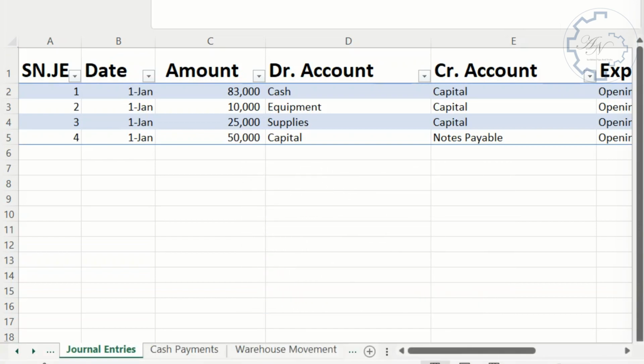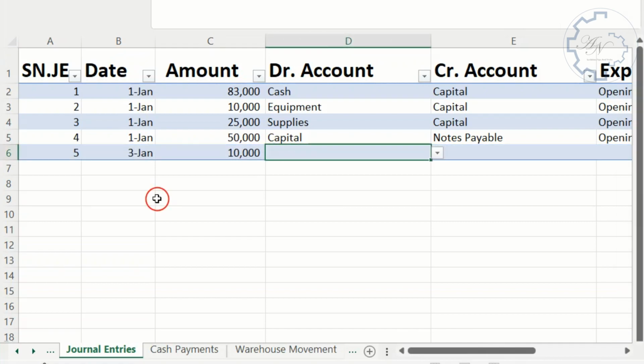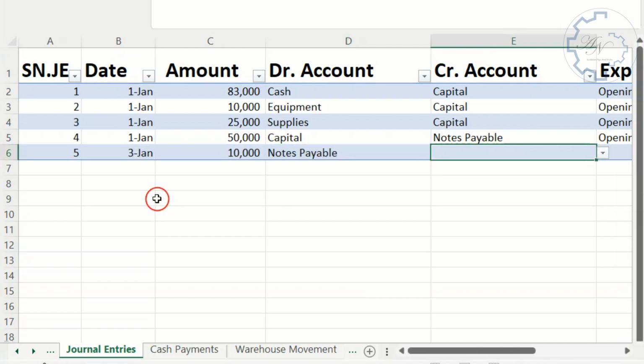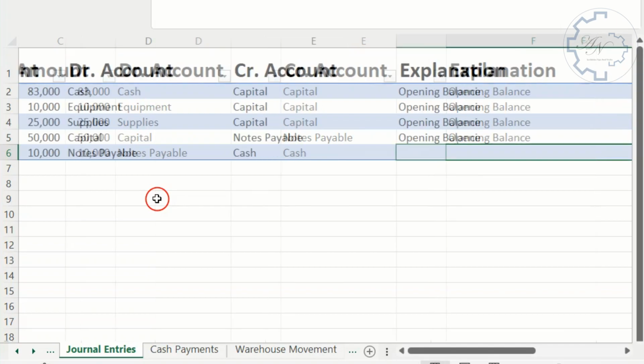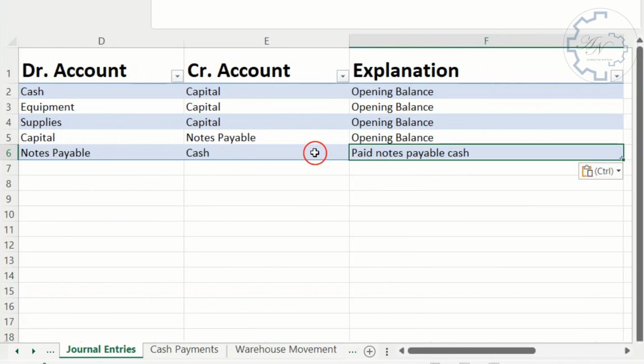But here I will input them in the journal entries sheet as any entry. After typing the date and the amount, choose notes payable in the debit account, then choose cash in the credit. Don't forget the explanation. We can type paid notes payable cash.